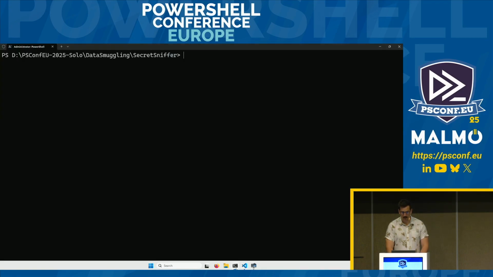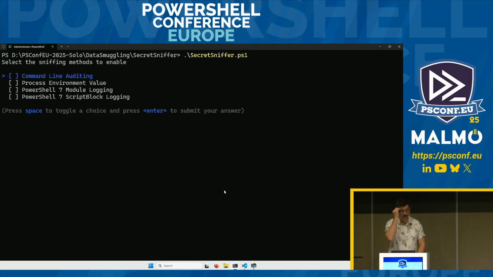I've written a very basic proof of concept tool called Secret Sniffer. In this case here, it's got a whole bunch of built-in ways of trying to extract secrets from PowerShell processes that are actually running. So the four main ones that I've written are command line auditing. What that will do is it will enable the command line auditing setup on Windows, which will log all the processes that are running as well as the command line that it's running with.